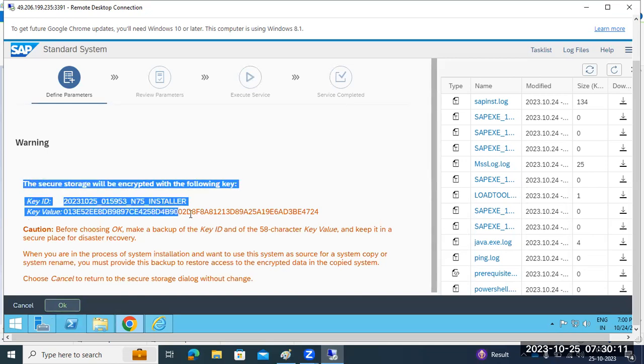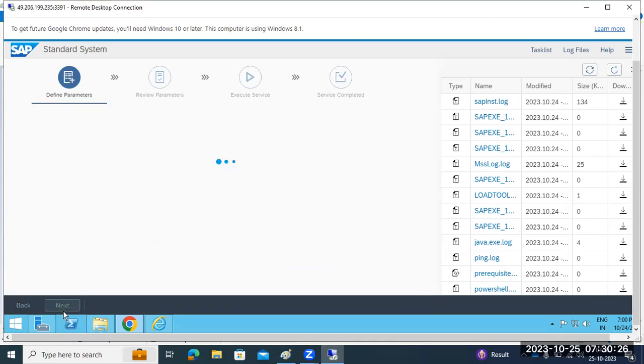Note down this key here. Sometimes we have to provide this key to our client. In the worst case scenario, we need to use this key for restore purposes. So that's why just click this button.